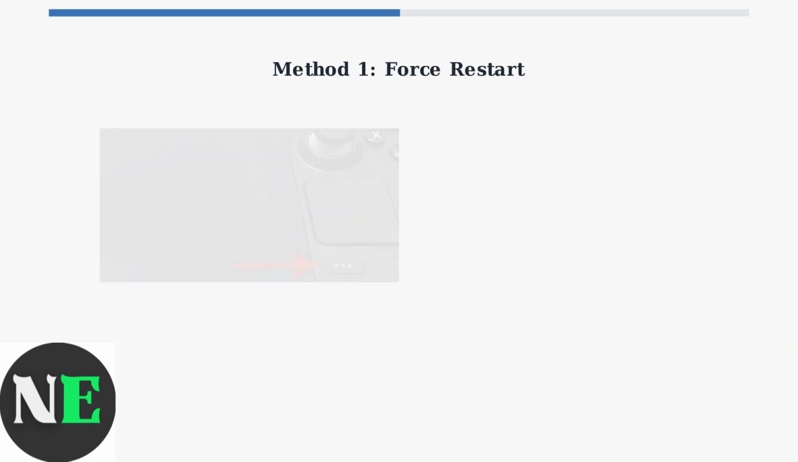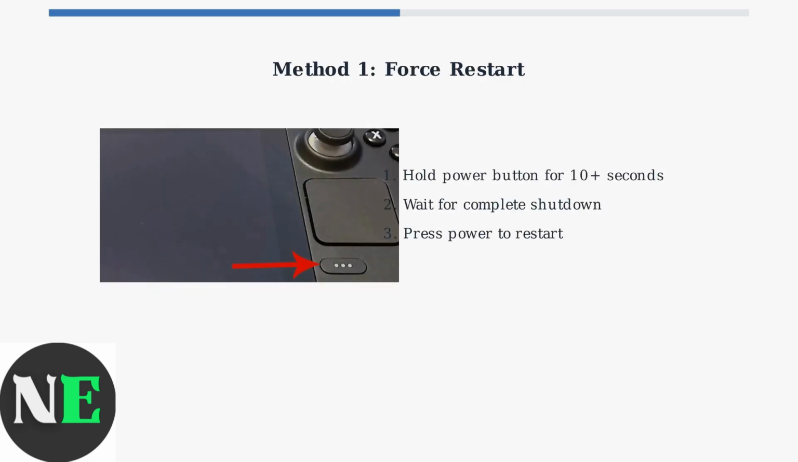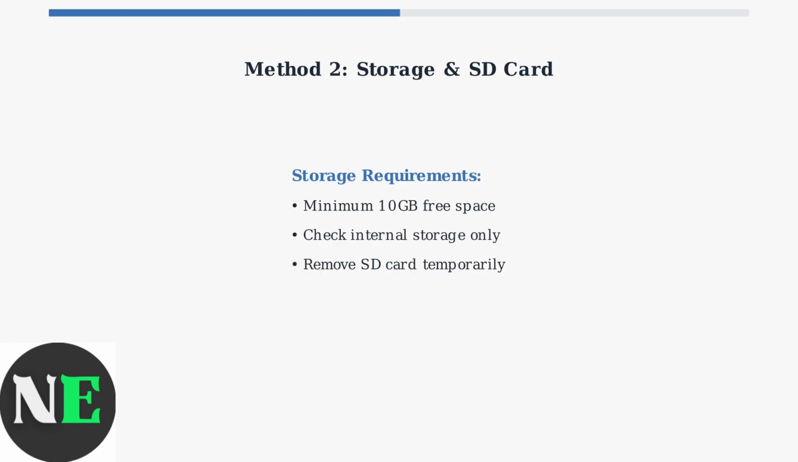When your Steam Deck update gets stuck, start with a force restart. Hold the power button for at least 10 seconds to completely shut down the device. Next, ensure you have adequate storage space. You need at least 10 gigabytes of free space on internal storage. Also, temporarily remove your SD card during the update process, as it can sometimes interfere.